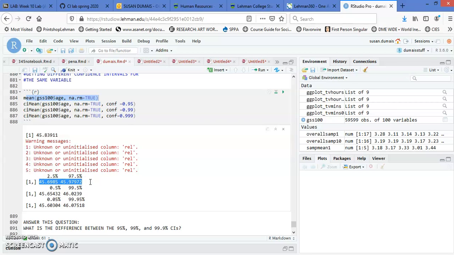So our 95% confidence interval for age is between 45.7 and 46.0 if I'm rounding. And so we're 95% confident that the mean age of Americans is between 45.7 and 46.0. The same layout appears for the 99% confidence interval and for the 99.9% confidence interval.